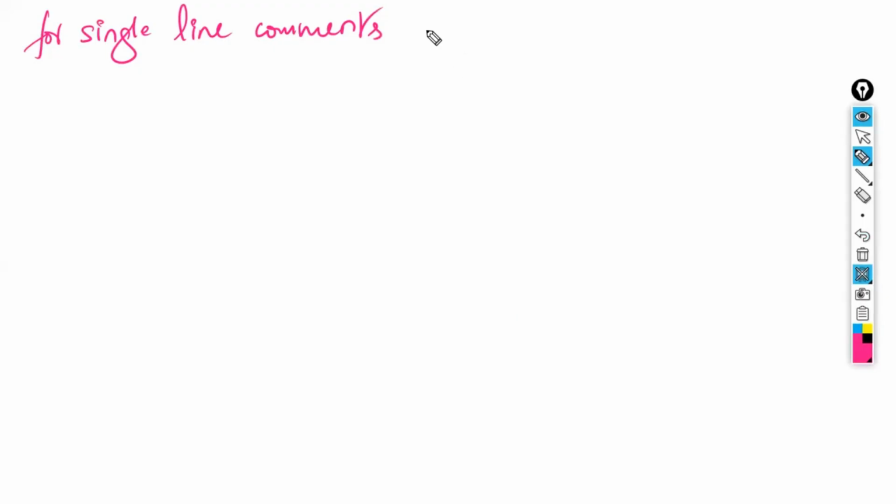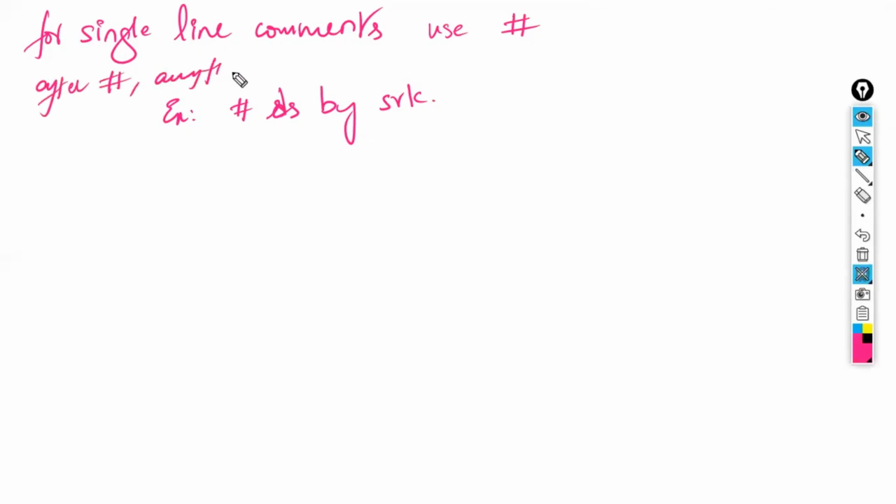For single line comments, use hash. Example, hash, and write whatever you want. Data science by SRK. I'm writing like this. This is considered a comment. For single line comments, use the hash. No need of inverted commas. Use hash directly. After hash, whatever you write is considered a comment. Spaces, special characters, caps lock, small letters, anything after hash is considered a comment.